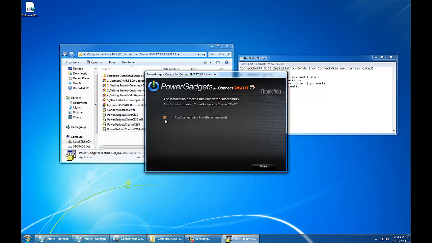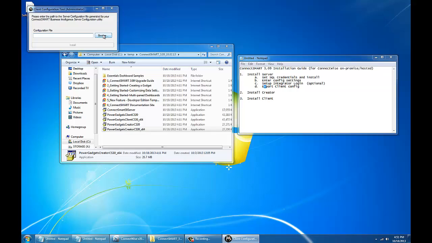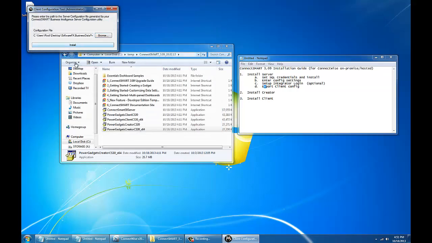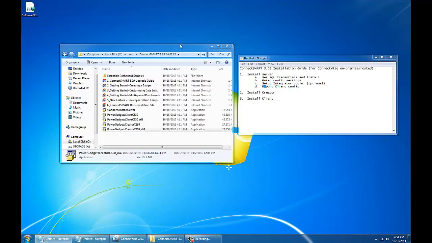Okay, and in the end, you can leave that box checked, and it's asking for that file we created on the desktop. So let's point it to that, click install, that'll import it, and that basically tells it where the ConnectSMART server is located. It's a very simple file, just basically has an IP address in it. Okay, and lastly is the client.